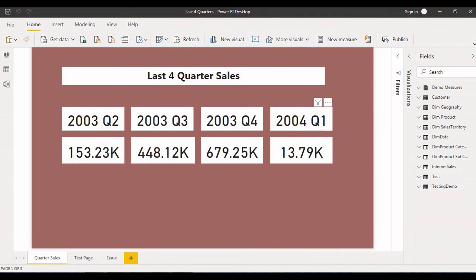Now if you notice here, I just changed the dates from quarter 2 to quarter 3. Immediately we are able to see 2004 quarter 1, and the remaining 3 quarters are coming from the previous year: quarter 4 in 2003, quarter 3 in 2003, and quarter 2 in 2003. In total 4 quarters, because in my fact table we have sales only up to 2004 quarter 1. That is the reason I'm displaying quarter 1 from 2004, and the remaining 3 quarters come from the previous year.